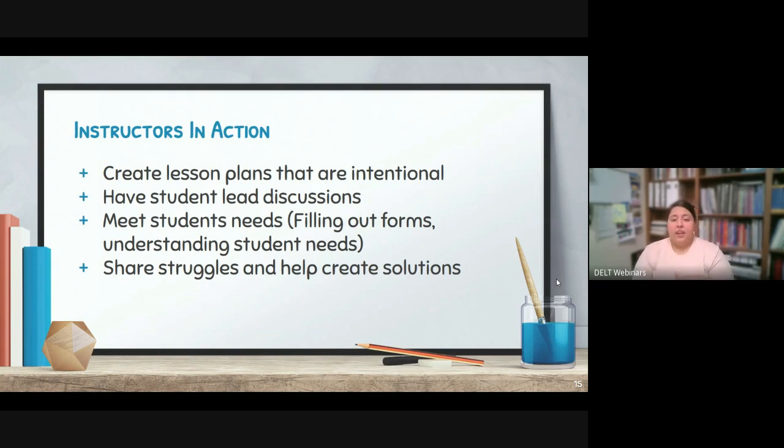Share struggles and help create solutions. One of my favorite things is to take maybe 5 or 10 minutes and say, hey, did anybody have some sort of problem that they were facing at home or with their students' school? And they say, yeah, I didn't understand this or I didn't understand that. I don't know how I could create a better environment, whatever.